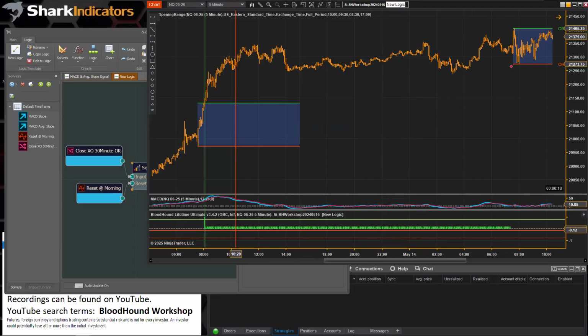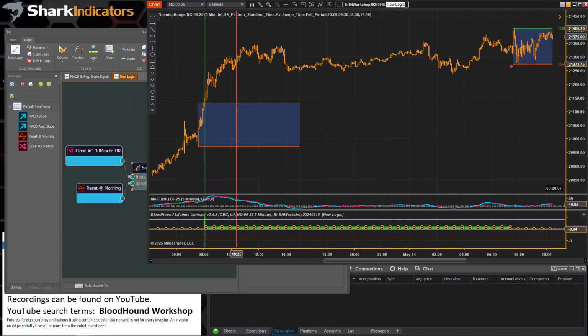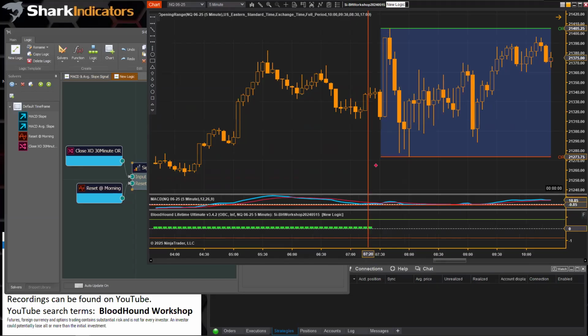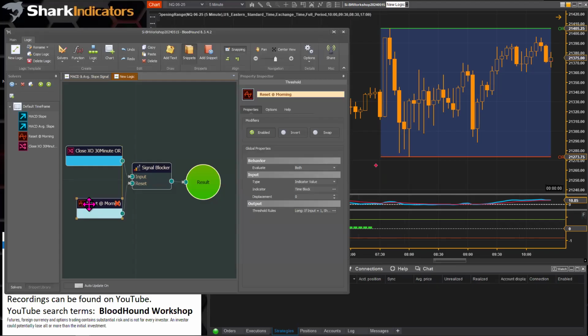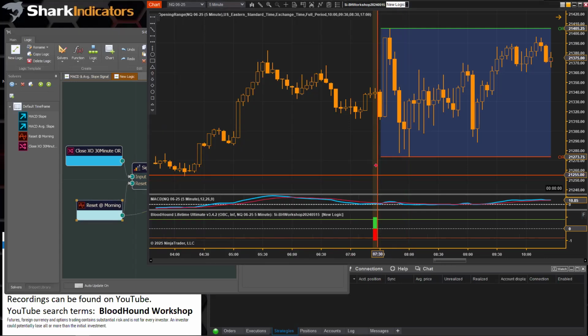This tells me when the signal blocker is actively, as the name says, actively blocking. So I know my signal blocker is active right now, and it's active all the way until we get to the next morning. If we stretch this out, there we go. So it's active until we get to this reset bar here. It's active until this reset happens, this reset here. So there we go.